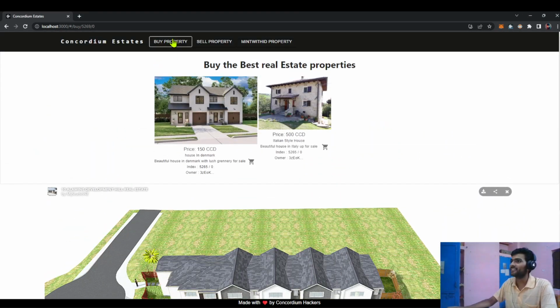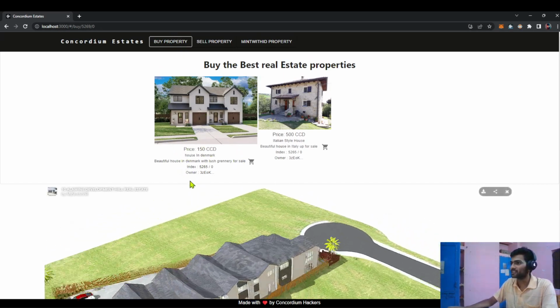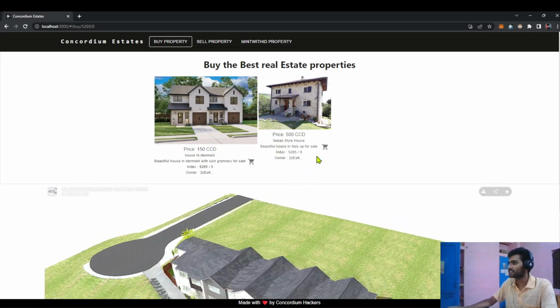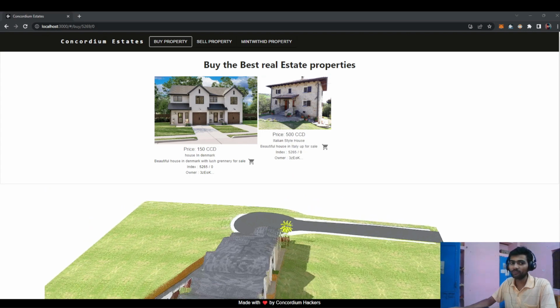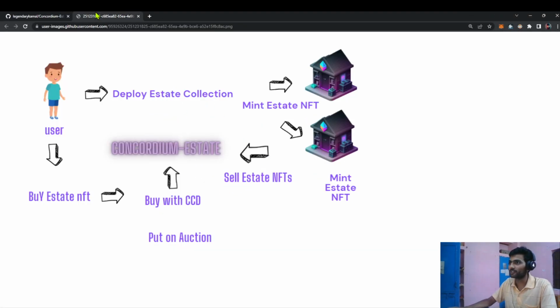As we see, currently on the buy property page, we have two properties listed. One is a house in Denmark, which is listed for 150 CCD, and the other is an Italian house. Before proceeding further, I would quickly like to show you the user flow diagram of the platform.